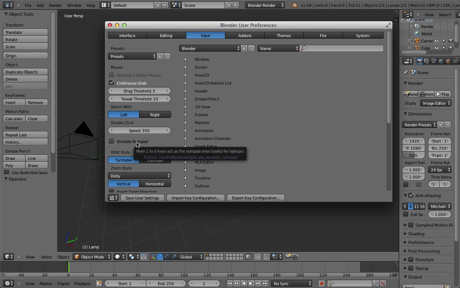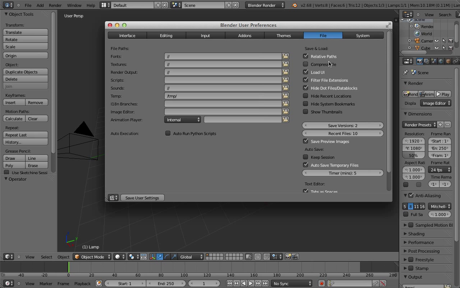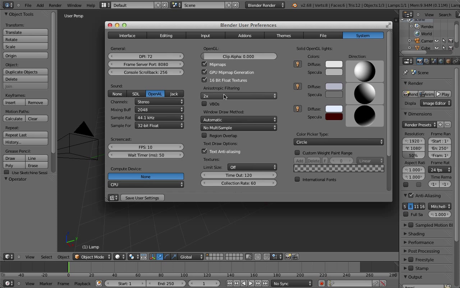If you are on a laptop that does not have the keypad or the numpad, you would like to have emulate numpad. So then this way your 1, 2, 3 till 0 above your letters are actually used for the different views and are not used for the different layers. In File, you can turn on Compress File. That makes your files when you save a little bit smaller. And in System, you would like anisotropic filter at 16. VBOs you want to turn on. Multi-sample to 16.